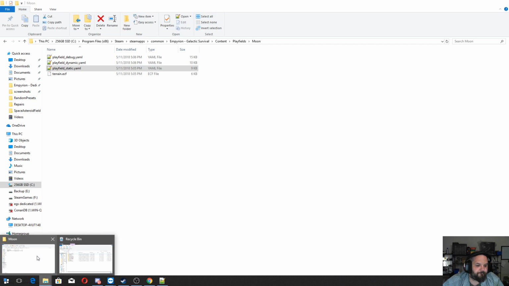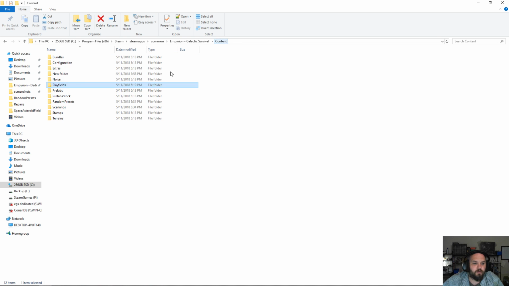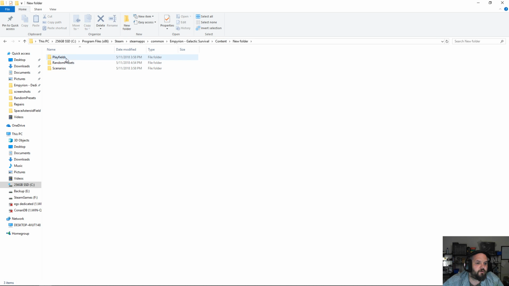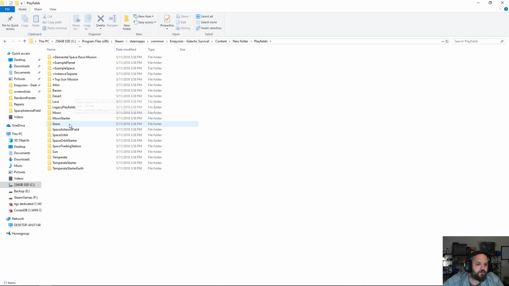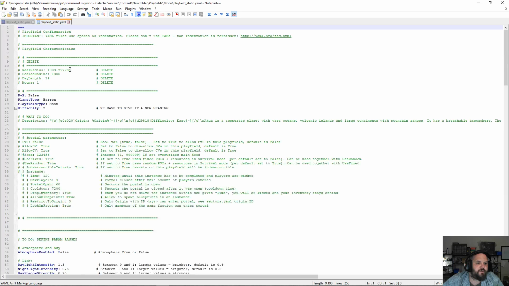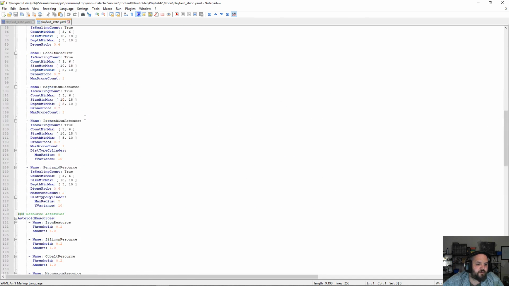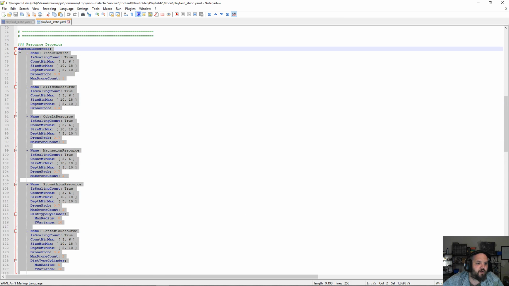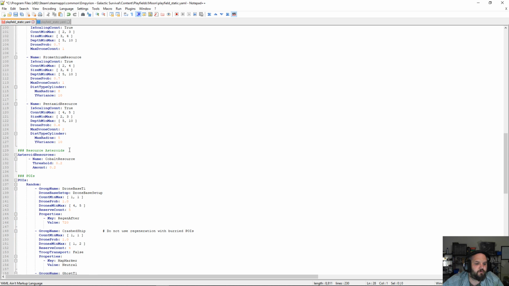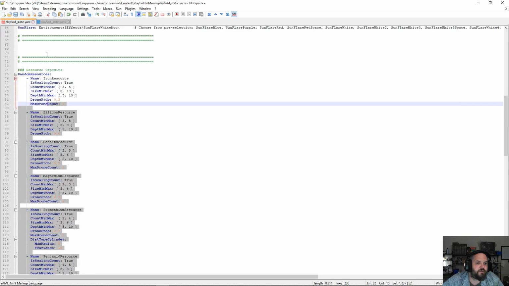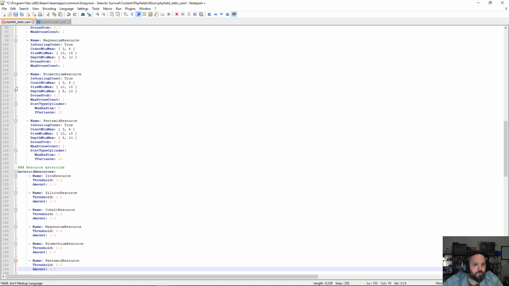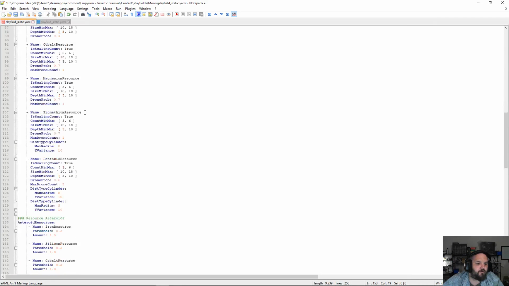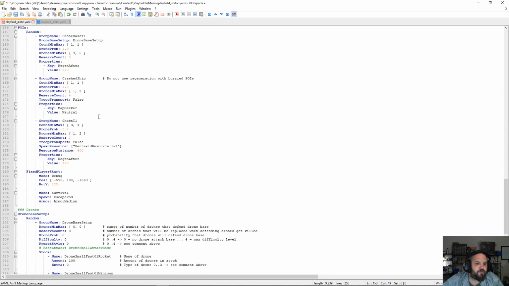Okay. Content, new folder, playfields, moon, static. Let's go down through and we are going to copy our fixed moon file over to the ore deposits here. Alright, that has been fixed. And then we're going to check these.